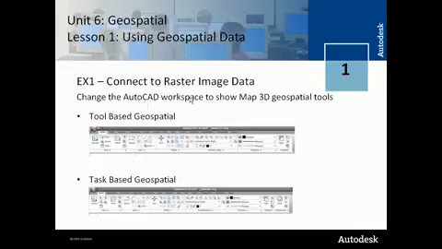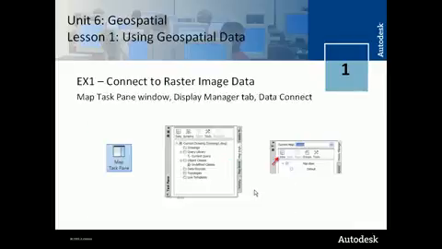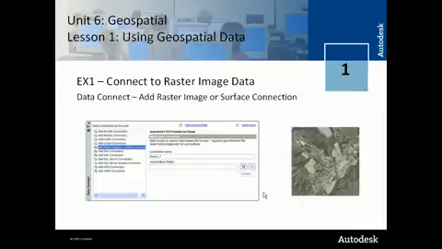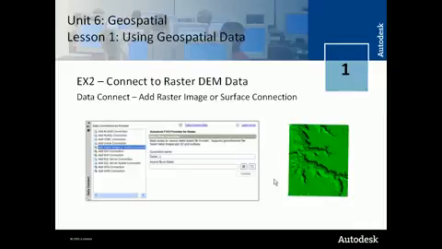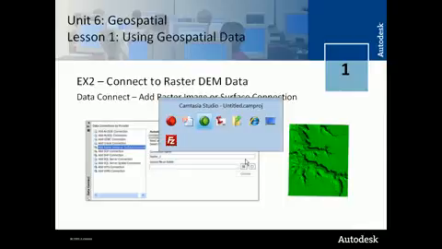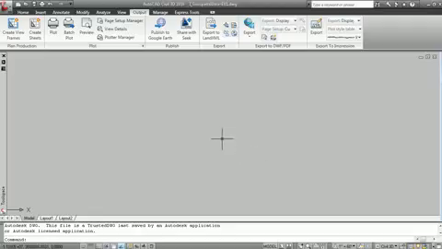So you want to change the AutoCAD workspace to show the Map3D geospatial tools. You have the tool-based geospatial workspace, or you have the task-based geospatial workspace. And when you connect to the data, you create a connection name and then choose the data source. So let's go through this and we'll connect to raster data.